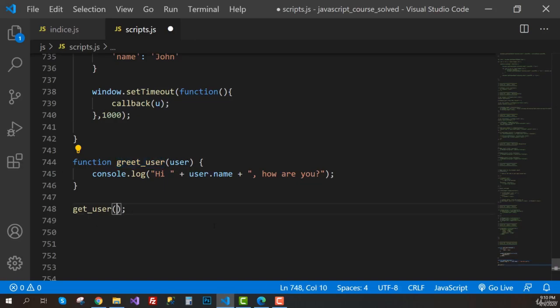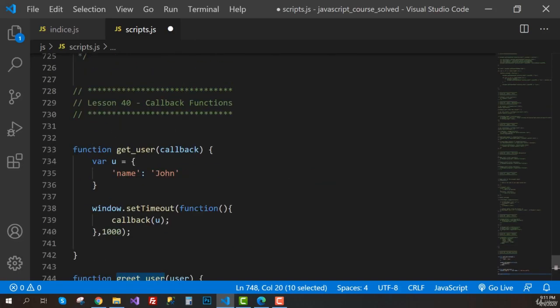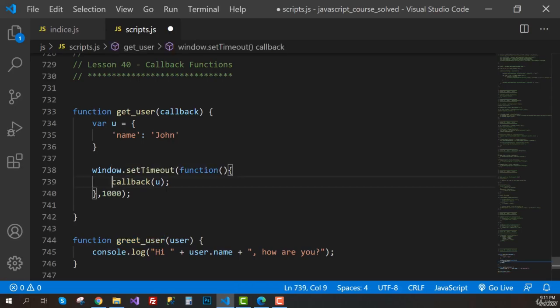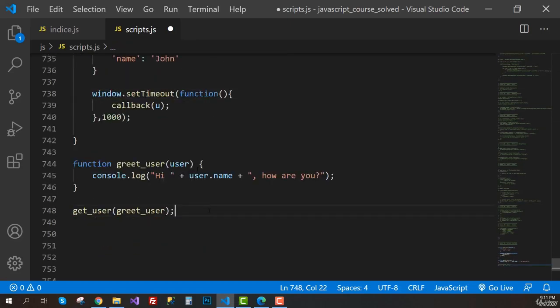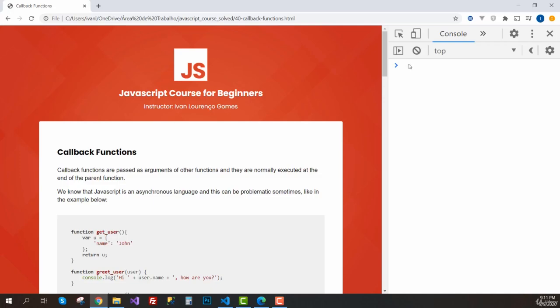So when I invoke it, I'm going to pass this greetUser as an argument. So what it's going to do is get inside here, and when it reaches this point, it's just going to do this, which is exactly what we want. And we could use this function with any other callback we want, as I'm going to show in an example in a moment. But before we go ahead, let's save this and let's see what happens. So refreshing the page, there's a 1 second delay, and now we have it being executed without any problem.